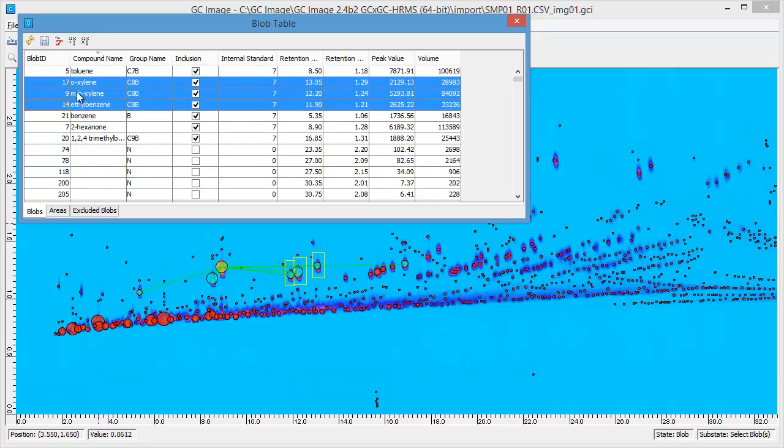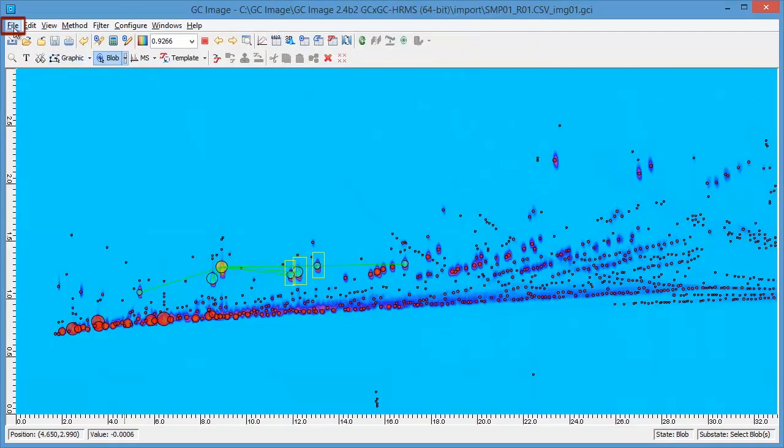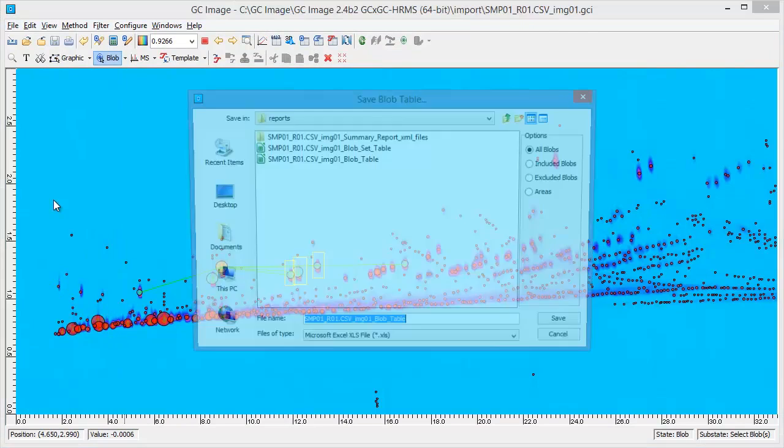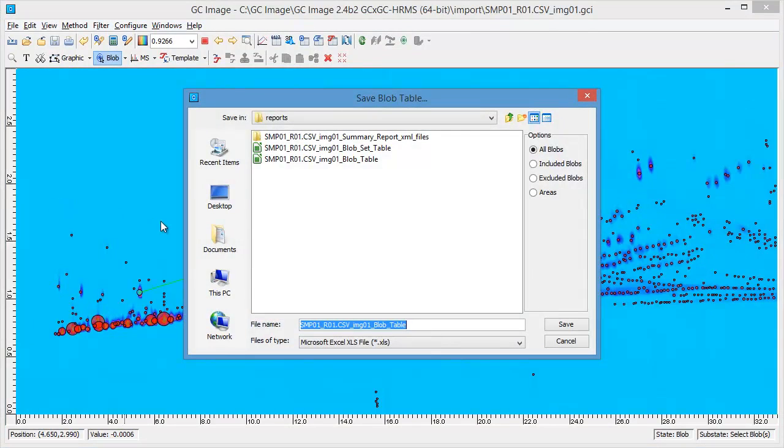The blob table can be written to a file by clicking the Save button on the blob table toolbar, or by selecting the Save Blob Table from the File menu. The blob table is saved as a spreadsheet, which can be opened in Microsoft Excel and other spreadsheet software.